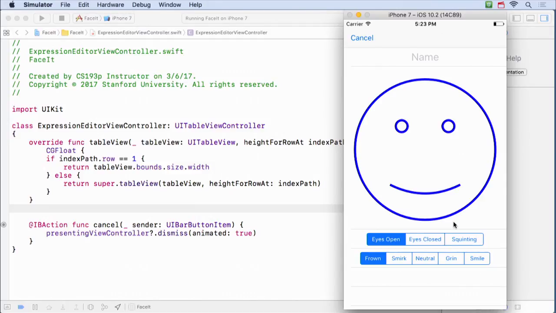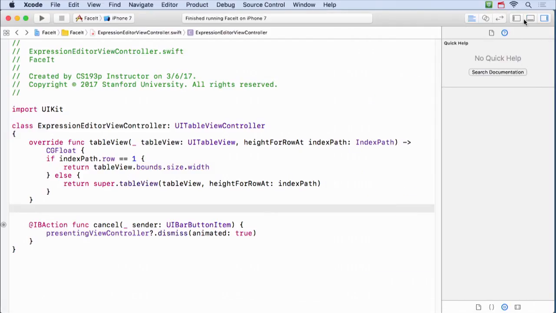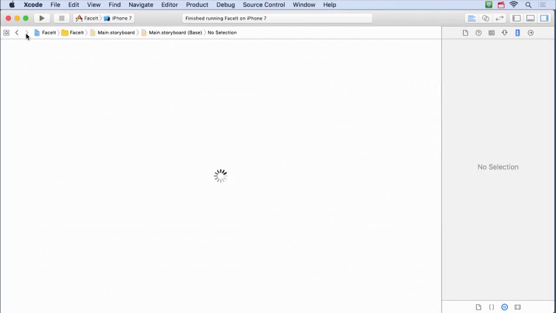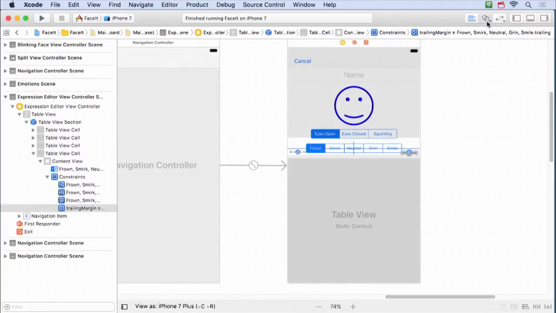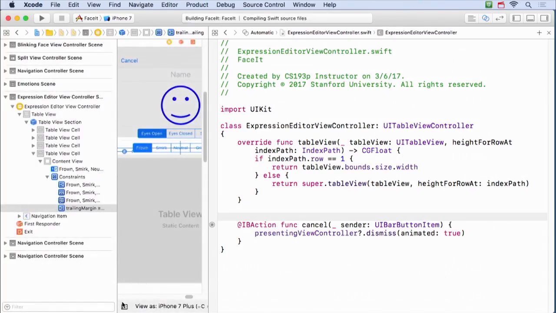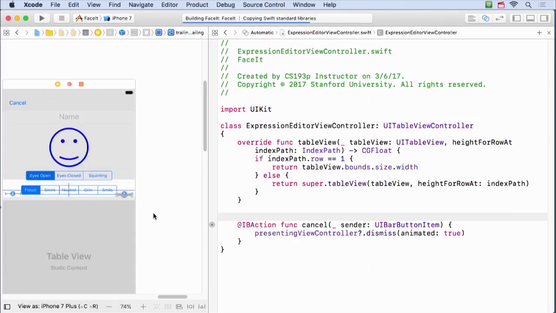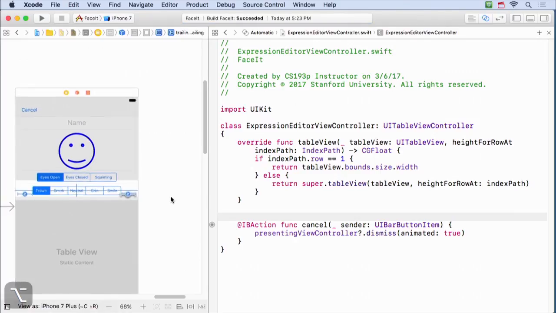Okay, so this is excellent. We've got our UI exactly the way we want. Now we just need to hook up our outlets and actions to this thing. We're going to need outlets to these two segmented controls right here and an outlet to this name so we can get the name and build an expression out of the settings of this switch. And then obviously we're going to need to be able to set our face view to reflect that as well. So let's go do that. Go back to our storyboard here. Like that. This up. Let's close that. All right. We'll zoom in a little bit here.